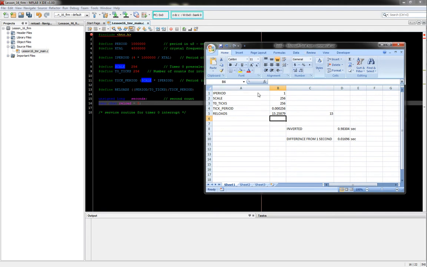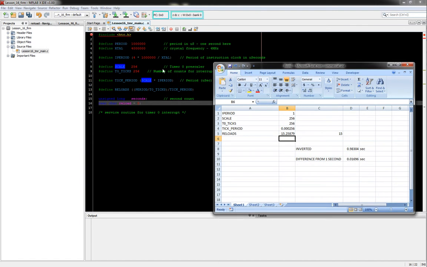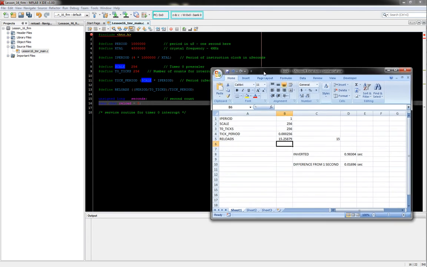There we go. Okay, so we got our period. Our period is 1, calculated from here. Our period of instruction clock in microseconds, so it's 1. Okay, we've got our scale. Our scale right now, we're choosing a prescaler of 256. Our T0 ticks are 256, like we said, which means it takes 256 counts in the timer before it overflows and sets a flag.